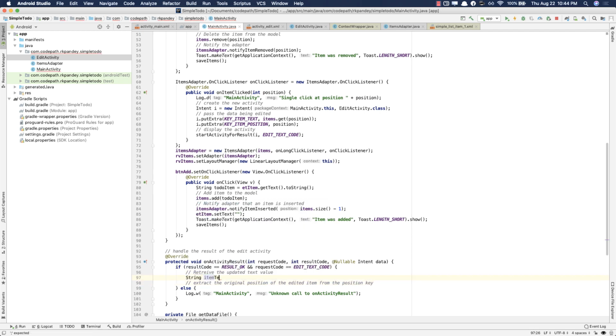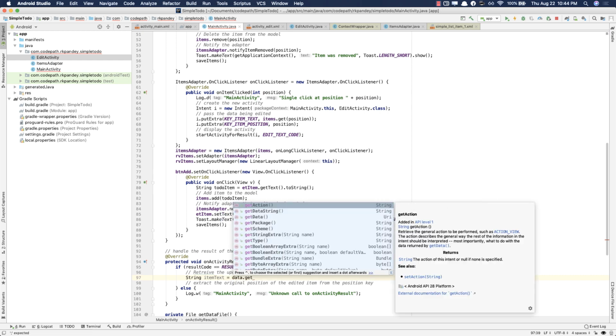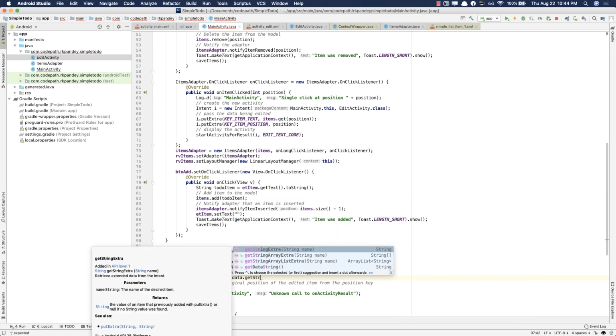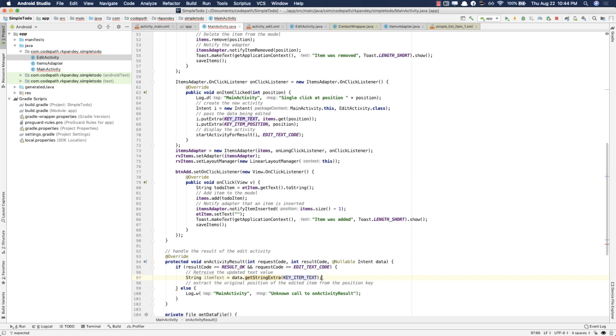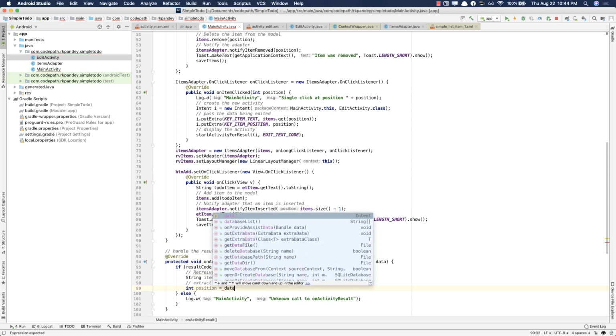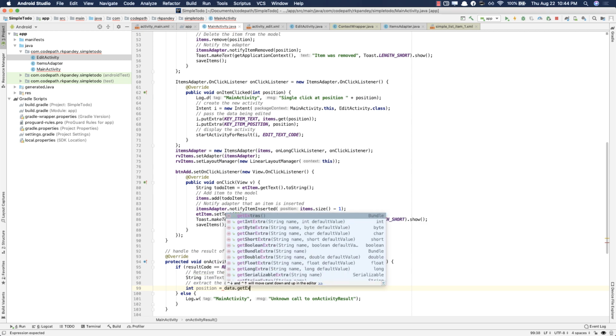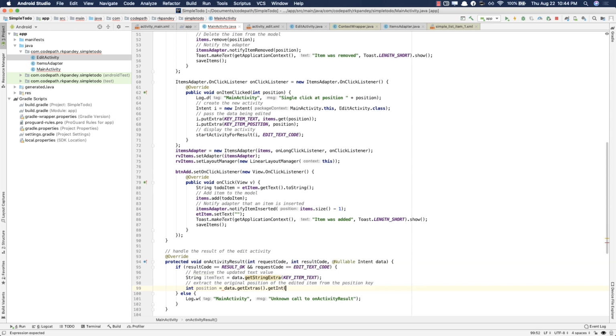String item text is data dot get string extra, and we'll pass in key item text. So the extras that we passed in edit activity show up in the intent data. Then we can get the position here. Get int extra, and we'll pass in the position.